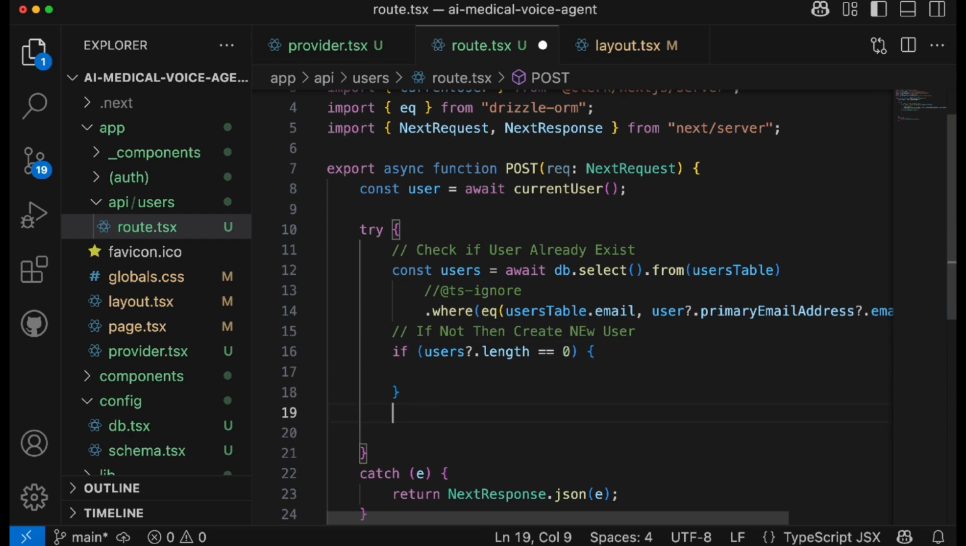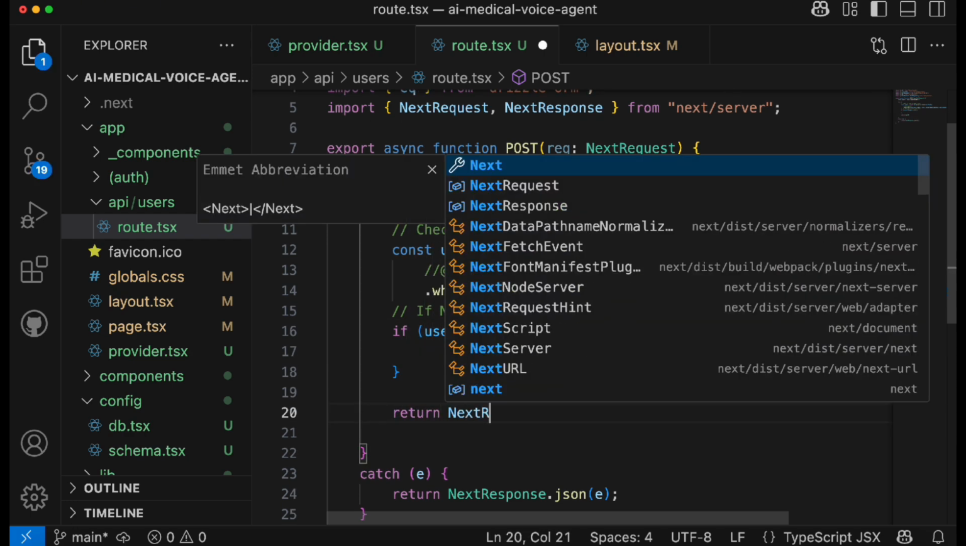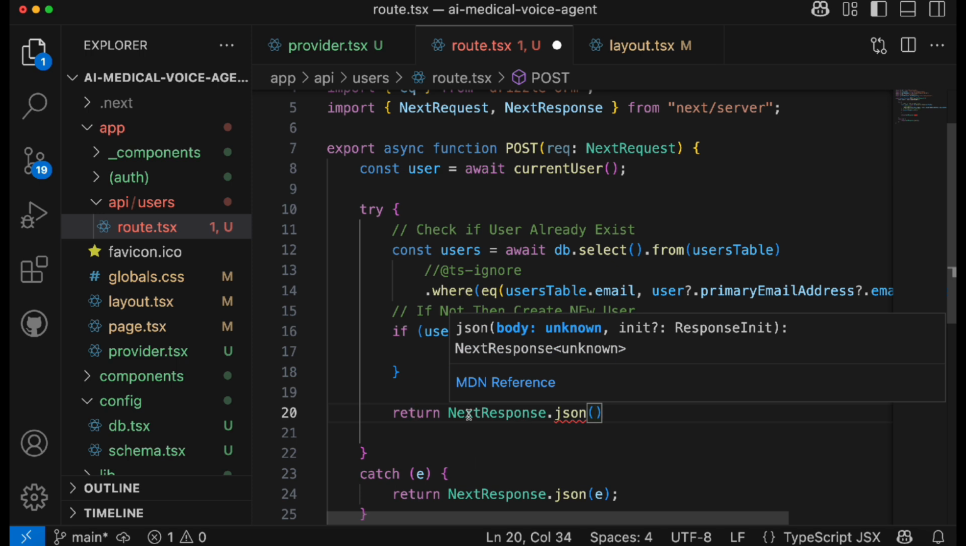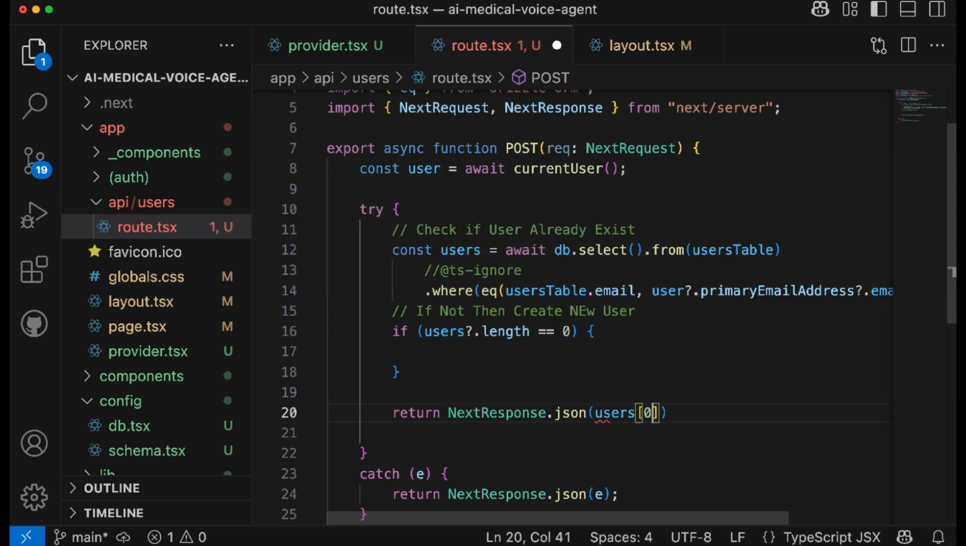Okay, otherwise we'll return the user information. Now obviously this is from the Next.js response, we'll just say users of 0, because these users contain a list, and from that we need to provide the first element. If there is no user found, it means this is a new user and now we need to create it in our database.